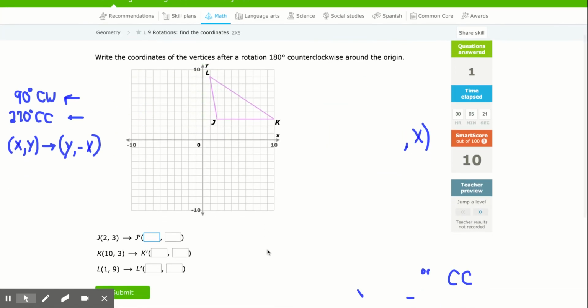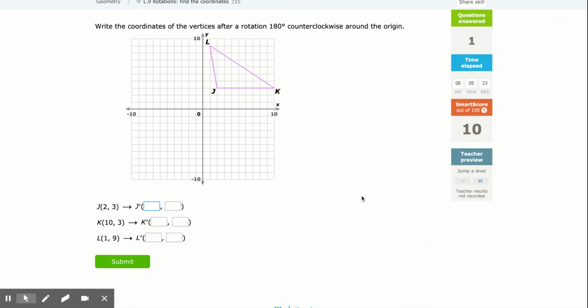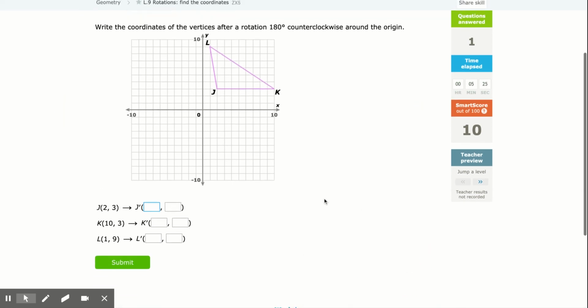So if you need to, rewind and write those rules down because half of them disappeared. If you also need to, rewatch the previous video. But since this one's a 180-degree rotation, all I do is change the sign of them. So I keep the x, but I make it a -2. I make it a -10. I make it a -1. I keep the y the same, I just change its sign. -3, -3, -9.